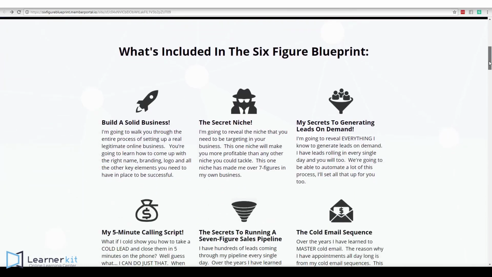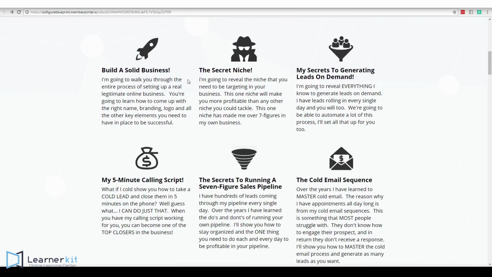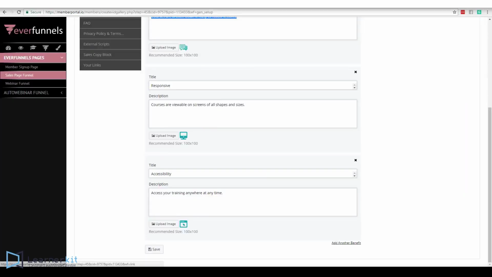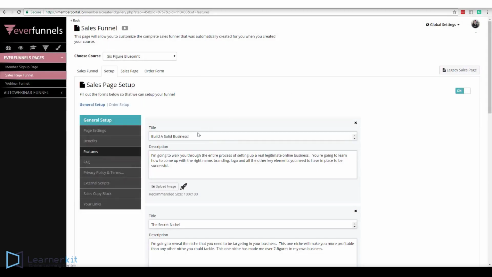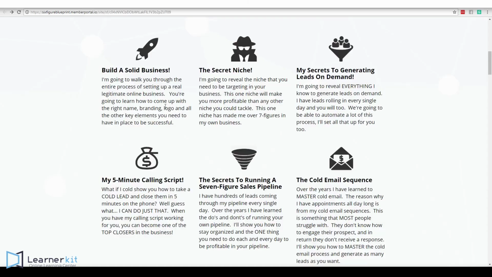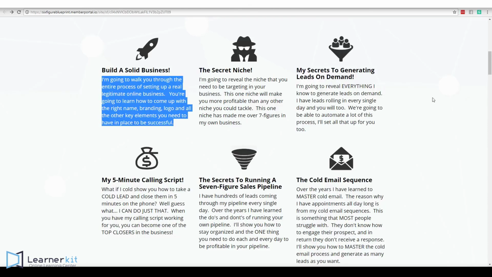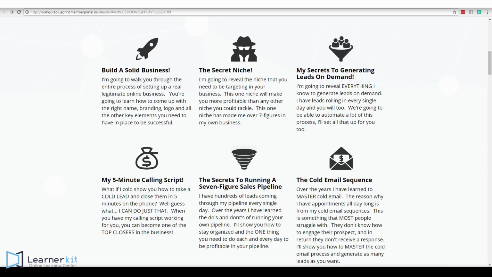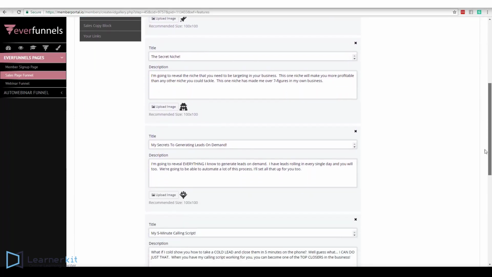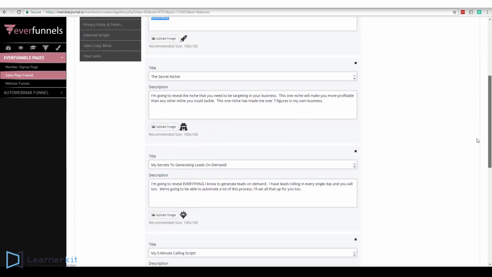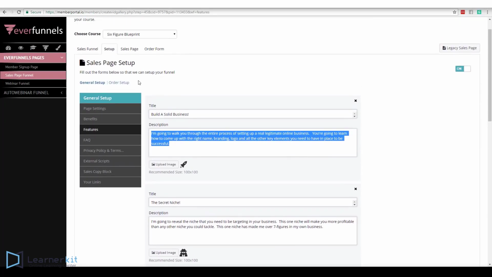So if we come to the next section, we have these features here. If I come back in here, we'll click on the next link, which is features. And here we go. Build a solid business, description, and we can go ahead and load an image. So if I come back over here, build a solid business, the description, and there's our image. It comes in automatically, guys. We don't have to do any design or nothing else. You just fill out this simple little form and bada bing, bada boom, your page is done.